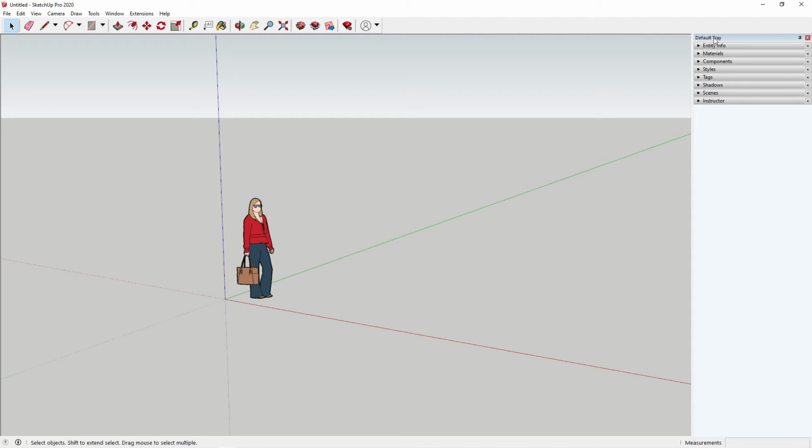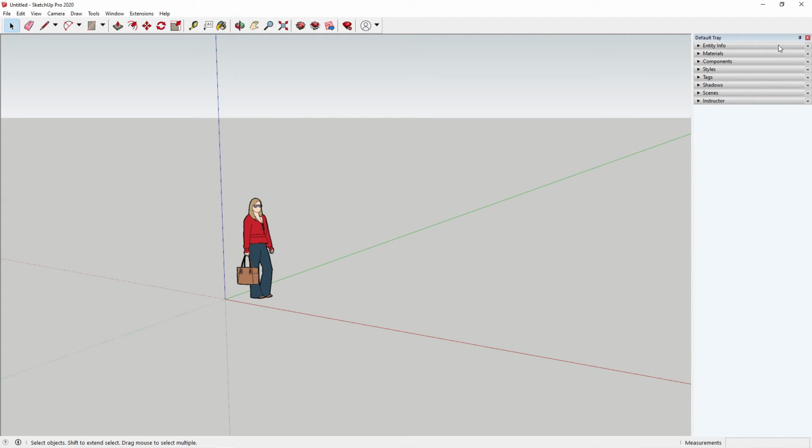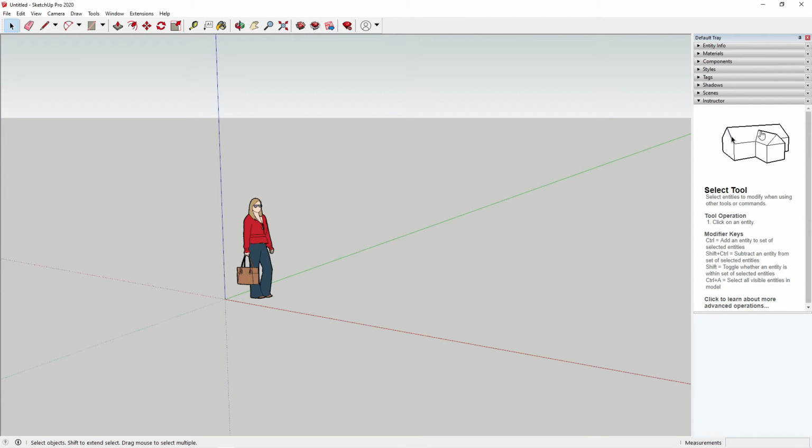The next thing we are discussing is our default trays or panel. By default, SketchUp sets you up into this screen, and then you find your default trays. It contains the materials, the instructor, styles, and a lot more. You can just explore yourself. But there is something I want to bring to our attention. The instructor is very useful, guys.